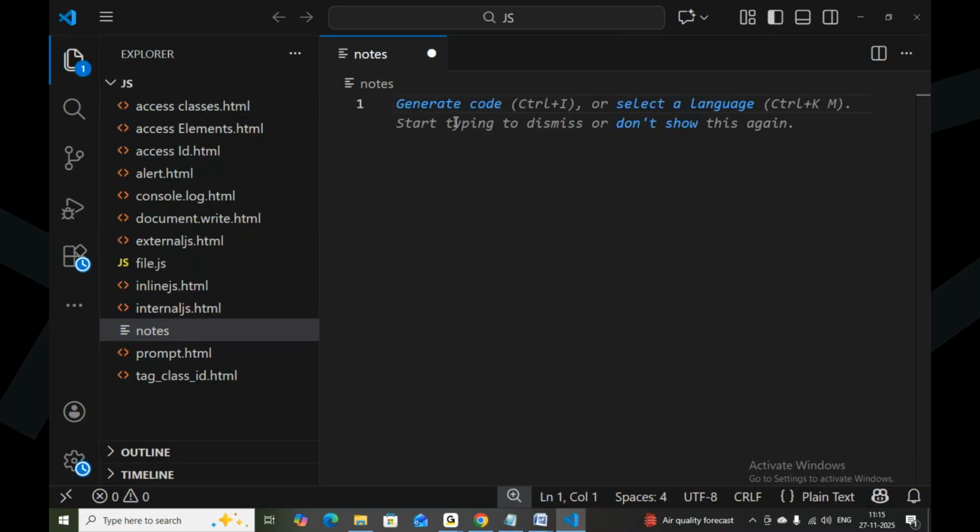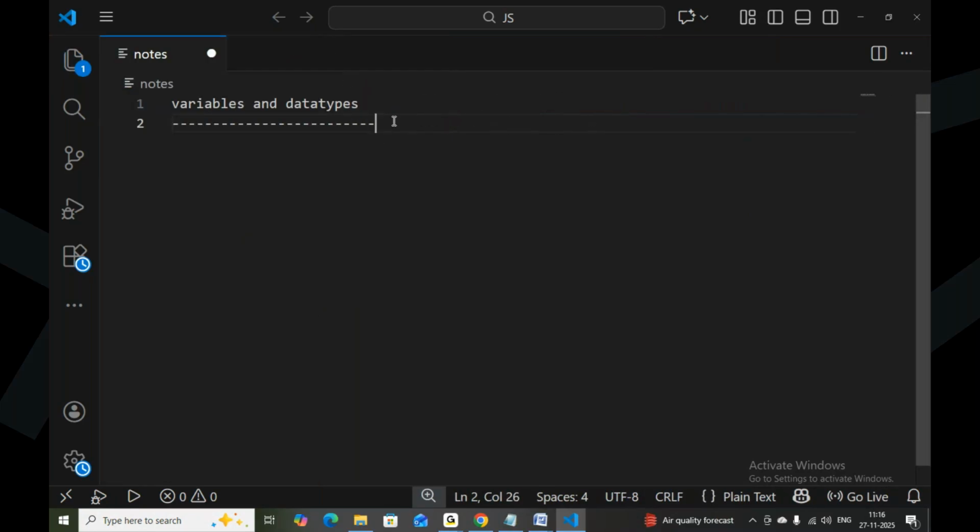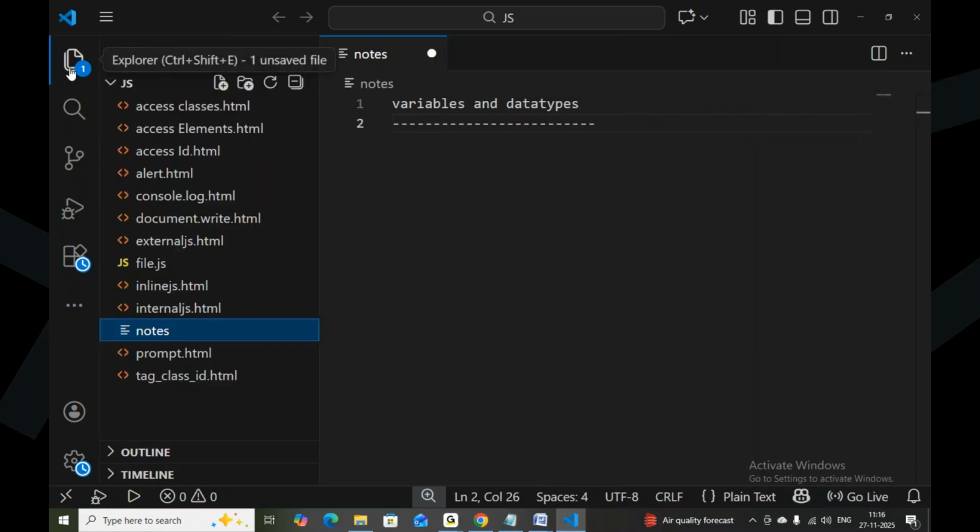Okay, we are done with the variables? Variables and data types. I think the last class was selectors. Complete selectors, right? Okay, anyway, I'll start with the variables today.